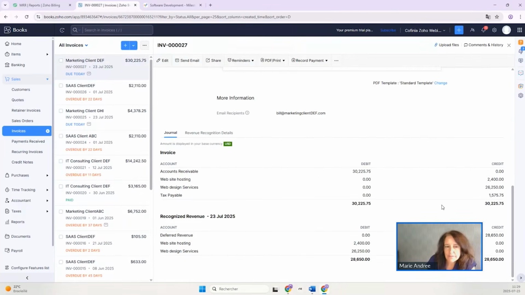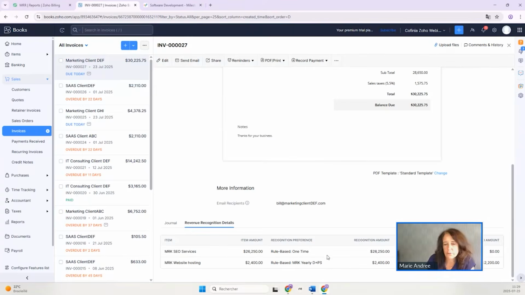So you'll have the same kind of information in your GL. It's going to post your accounts receivable and then credit the information here. Tomorrow morning, what you will see is the revenue recognition rule that will be posted. So you will see it in your journal entry. You will have the full amount for services, so SEO services, but you will only see $200 for your website hosting because it's the spread that you asked for in your revenue recognition rule.